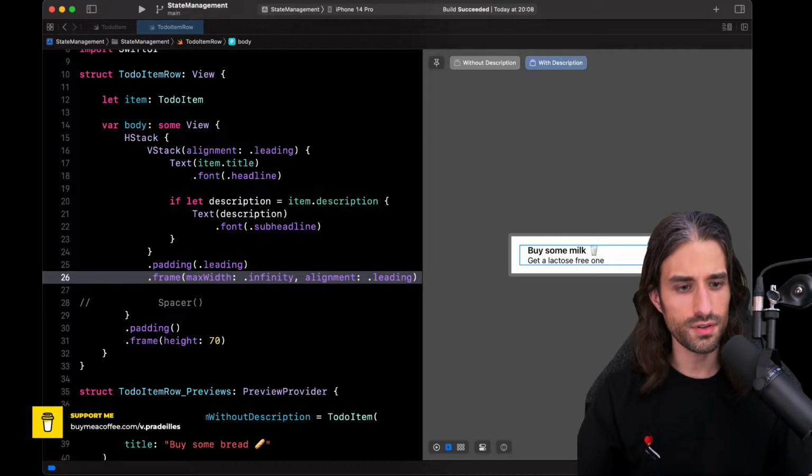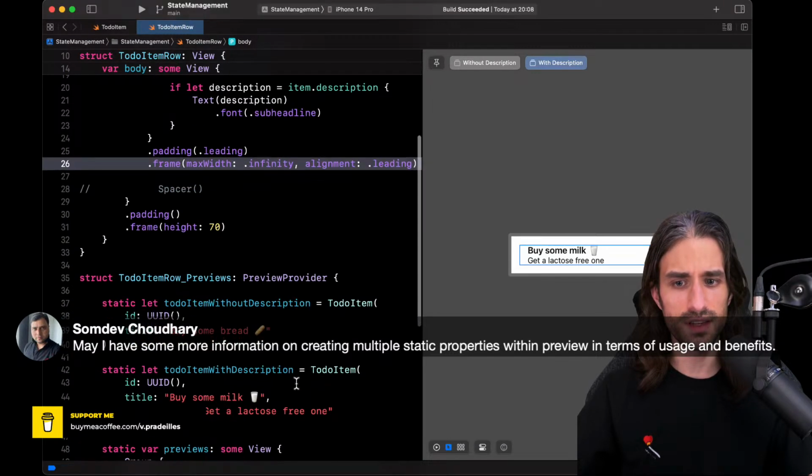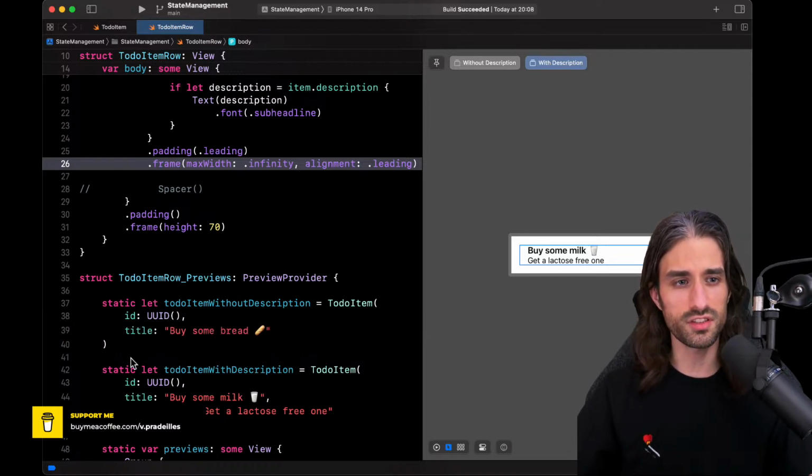I see a few other questions or remarks. Some dev is asking, may I have some more information on creating multiple static properties within previews, in terms of usage and benefits? So these properties are basically just to have some data that is already available to use in your previews. It's mock data. I would say don't put dozens and dozens of items that way. But when you need some mock data and you want to put a bit of structure in your preview, it's a nice way of doing it.